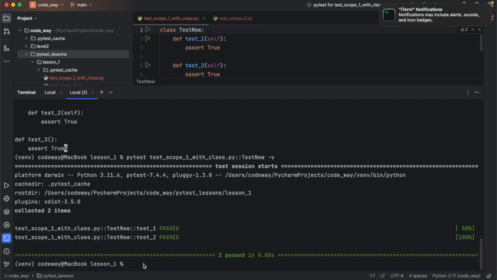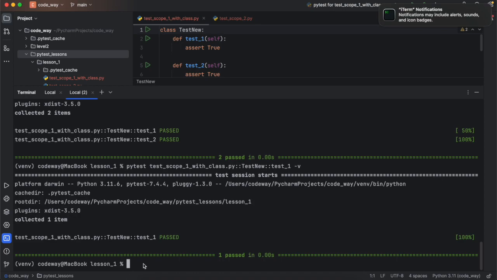We can also run one test from the class. For this we need to specify the class and then specify the specific test of this class. It is done like this. As you can see, this time only one test was run. We can also run the third test, which is outside the class.